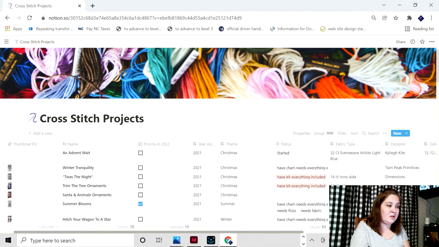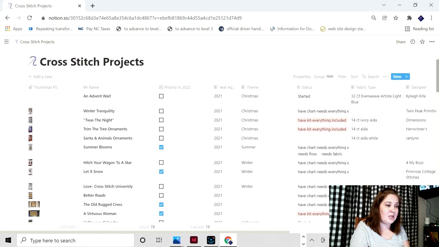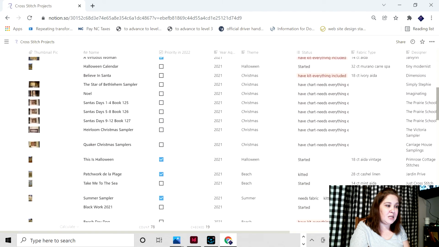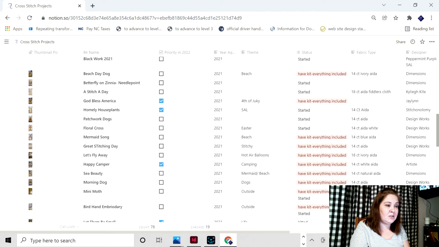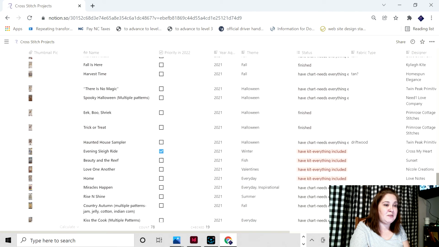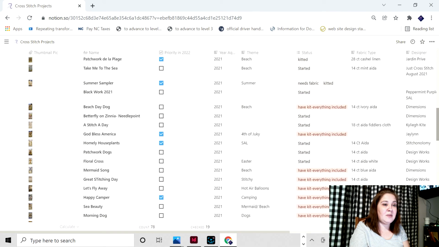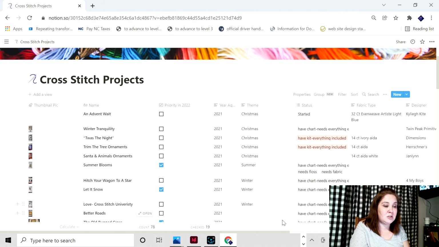So now all of my projects come back. So y'all can see, look, I have got all of this stuff in here. I know what it looks like. I know what I need. I know if I've got it ready. I know if I've stitched it. I know if I've got it ready to stitch. I mean, this is just perfection.